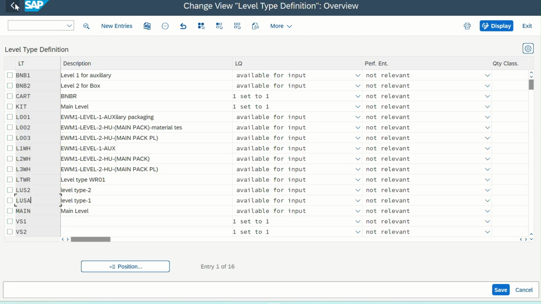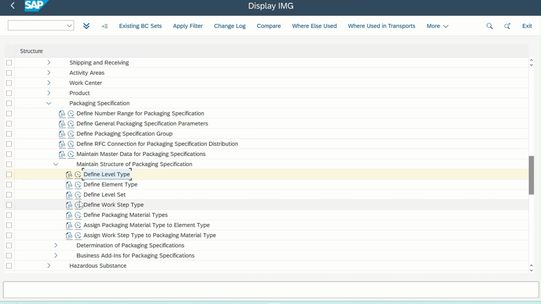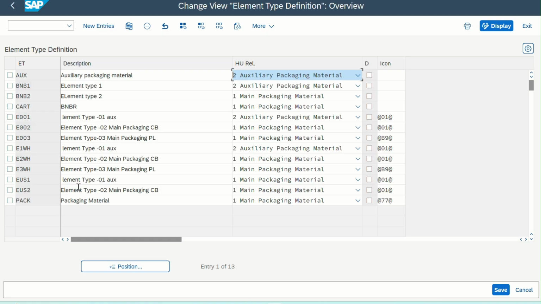Go back. How many levels do you want to create? It's up to you. You can choose accordingly. Go back. Then you have defined element type. In element type also, how many elements do you want to have? I have created EUS1, EUS2, like that.